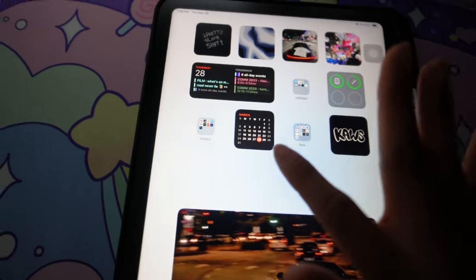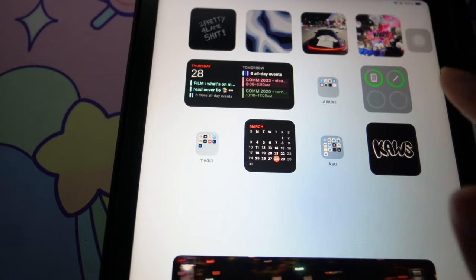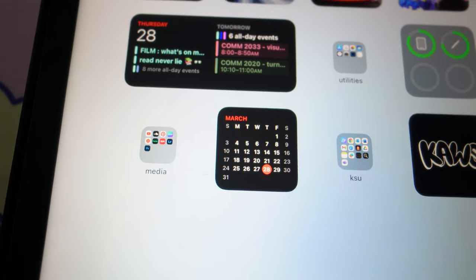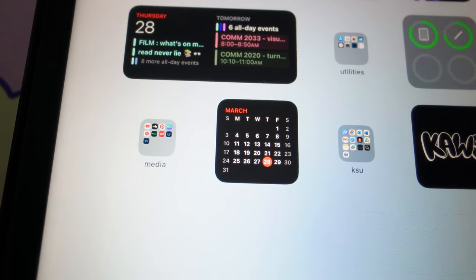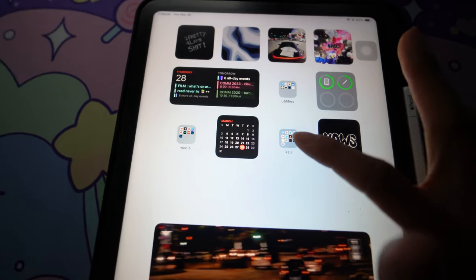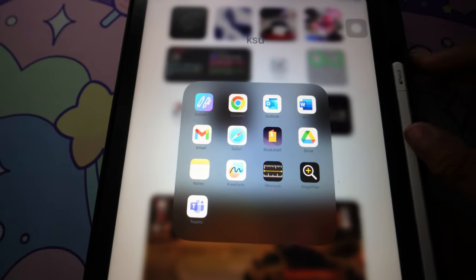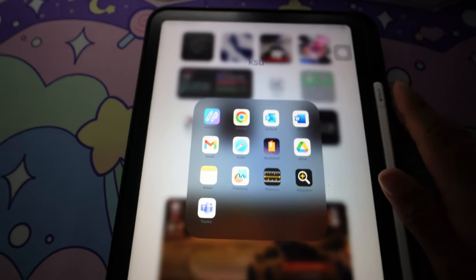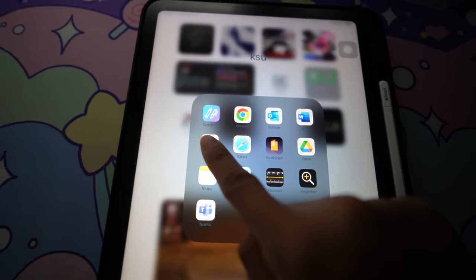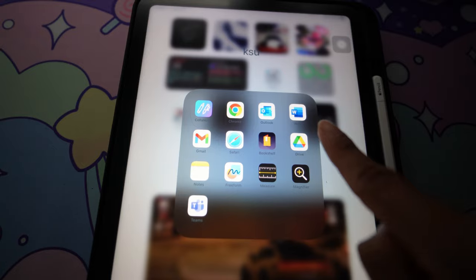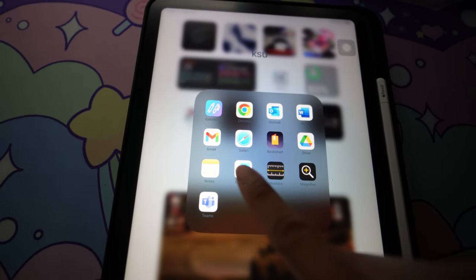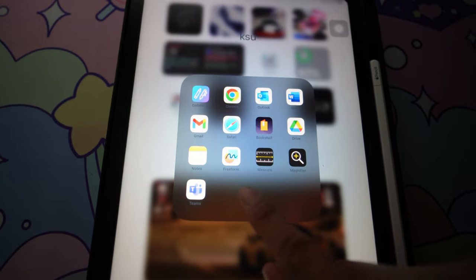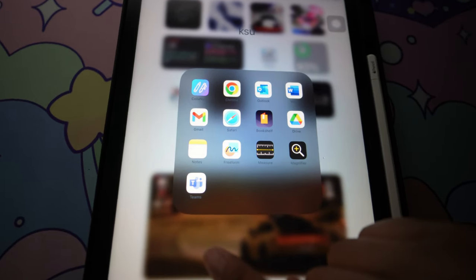Now, exiting out, I do have another calendar right here. This one just shows the exact day of what today is. So today is March 28th and it's a Thursday. The next folder after that is KSU, and this is just all the apps that I would use for school. I mainly use Collanote, Chrome, Outlook, and Word. I also have my Gmail, Safari, Bookshelf, Google Drive, Notes, Freeform, Measure, Magnifier, and Microsoft Teams.